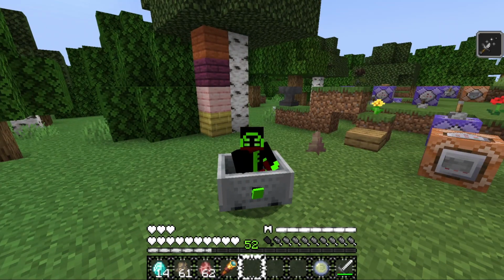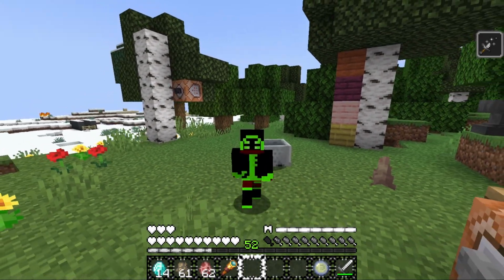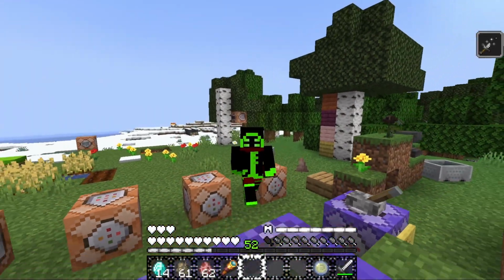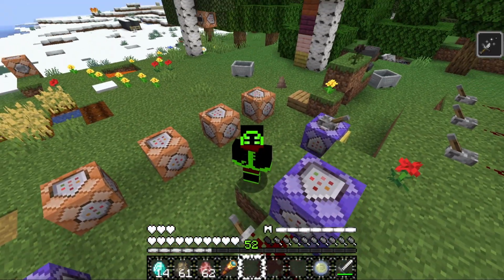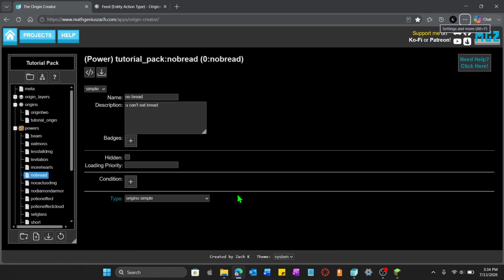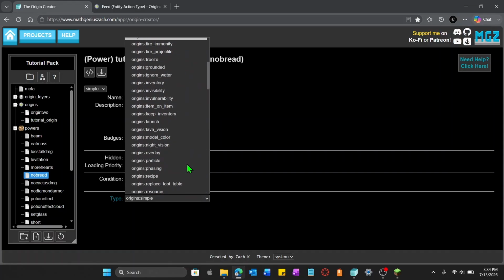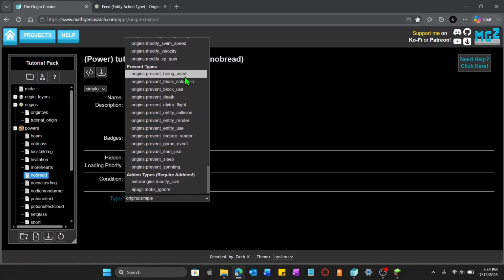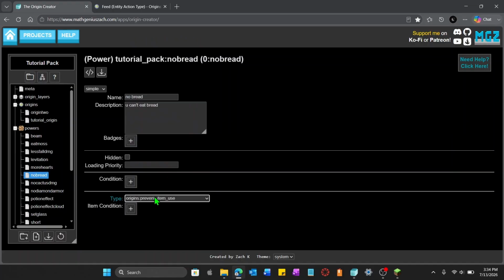But something you might expect with the addition of new foods is that you might expect certain other foods not to be able to be eaten. So how do you do that? Well, if we want to make an origin not able to eat a certain food, we can use the power called prevent item use.